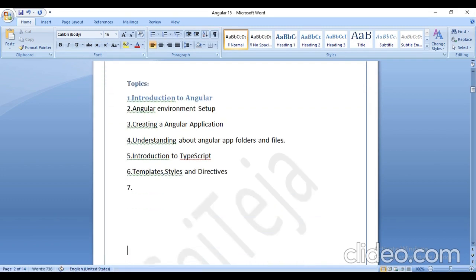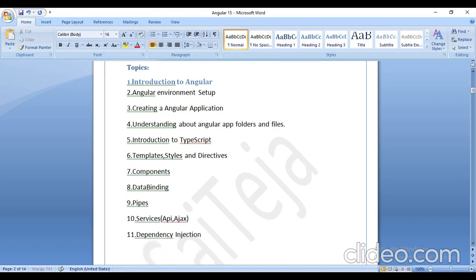Then next, components. So how to work with components. Next, data binding. Next, pipes. How to work with existing pipes and how to create our new custom pipes. Then next, working with services. Here, how to integrate with API and how to work with Ajax calls also. Next, how to work with dependency injection. Next, working with Angular forms.